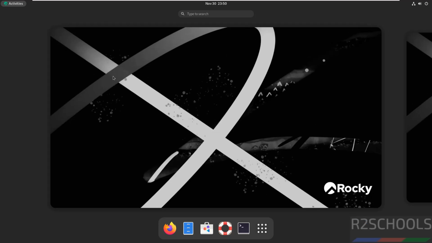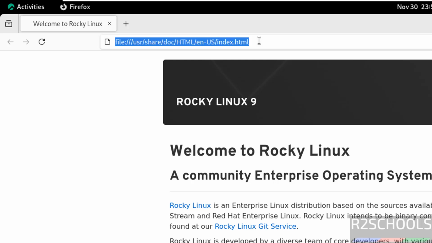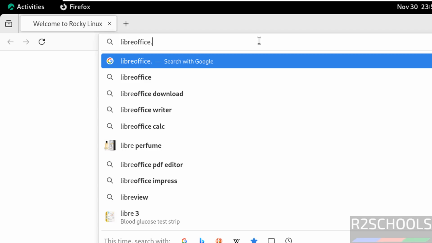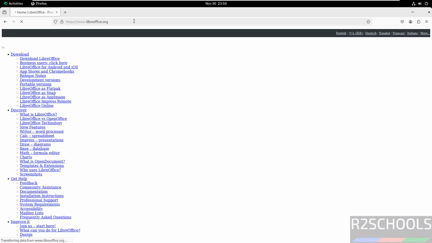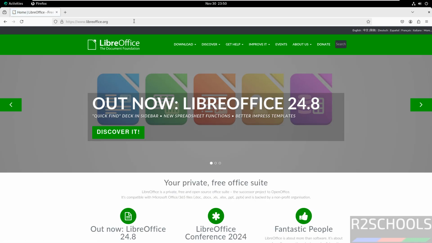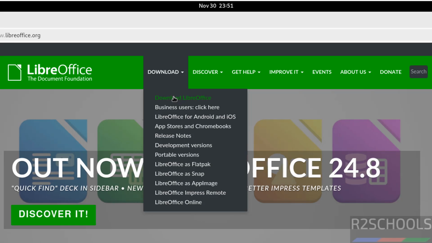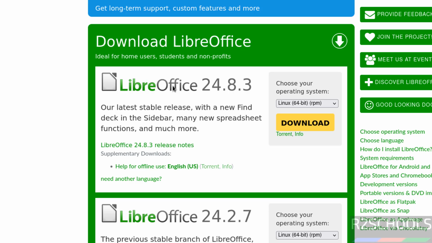Okay, so open the browser, then go to the LibreOffice official website, that is LibreOffice.org. Now download LibreOffice. Click on download, then select download LibreOffice. Click on it. Now see here, the latest version is LibreOffice 24.8.3.